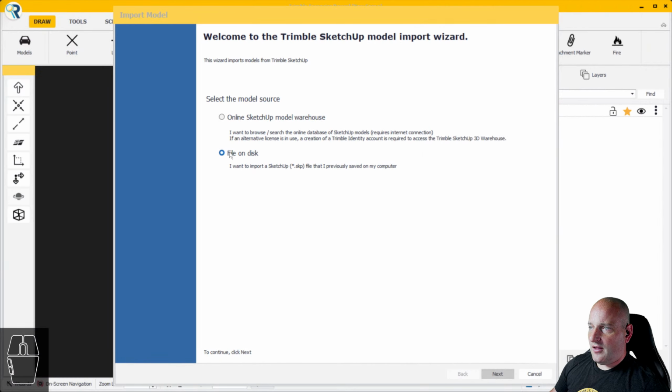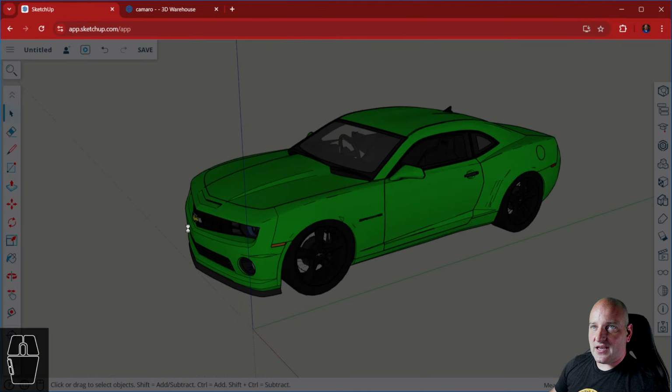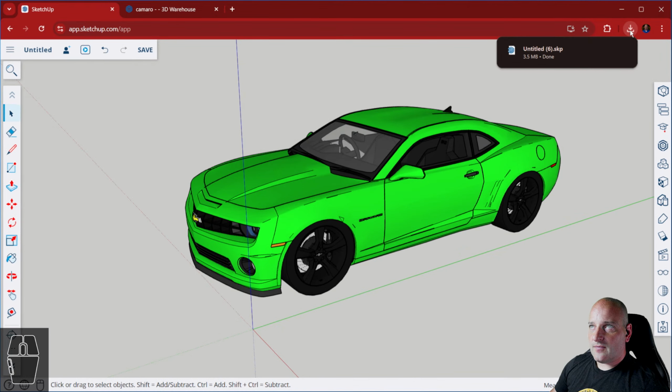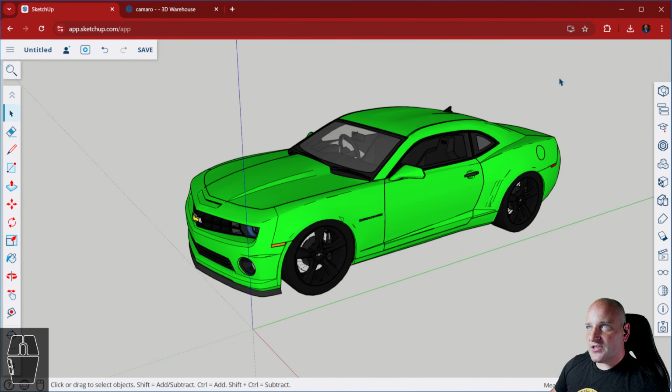So we're back in Reveal. It's asking for a file on disk. Reveal is asking for an SKP. So going back to SketchUp, I want to download an SKP. And that has downloaded it as Untitled 6. Now, because I haven't changed the file name here, well, it is what it is. Okay, I'm just going to leave it as is.